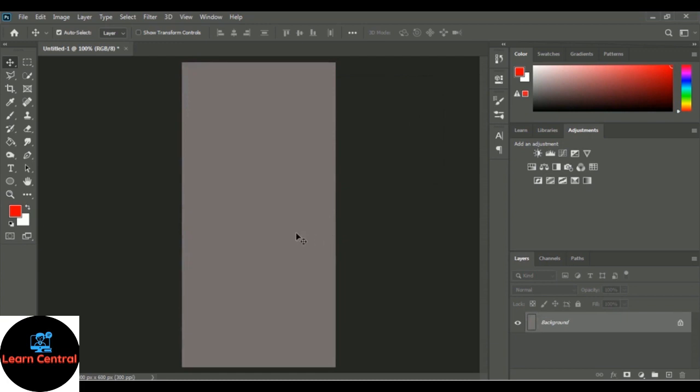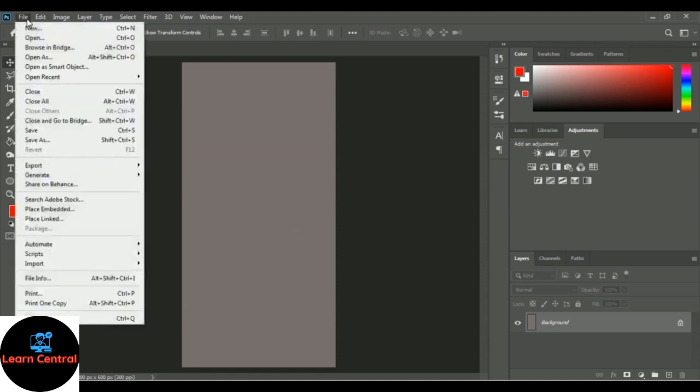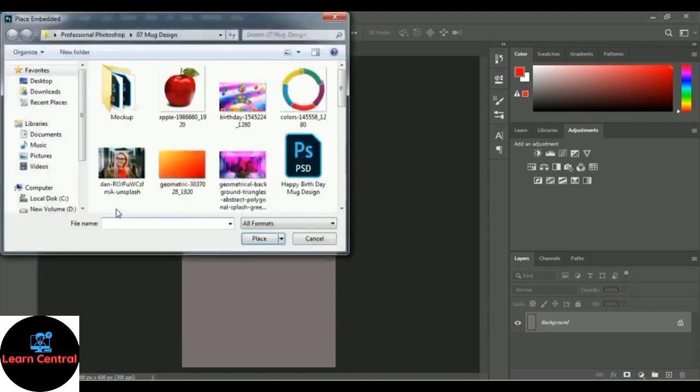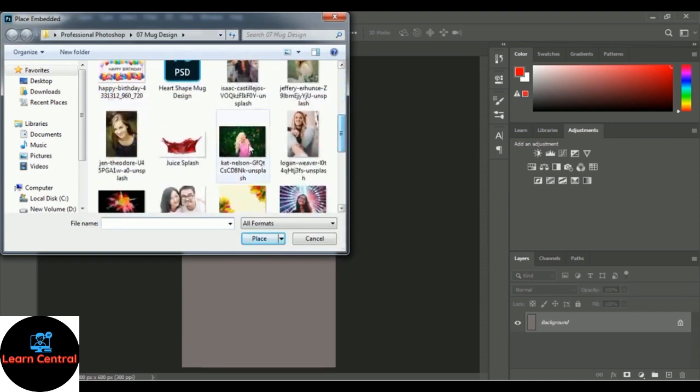So as we will create an apple juice bottle print design, therefore we have to place a juice splash in here. So let's do that. You just have to click the file menu, and from there you just have to click the place embedded option, and inside our mock design folder you will get this juice splash image. You just have to select this image and you just have to click place.